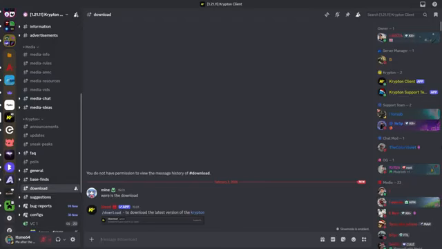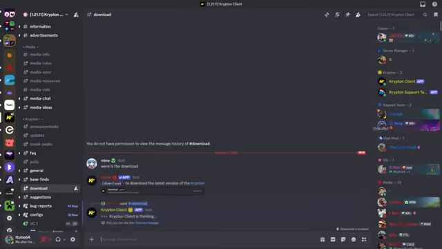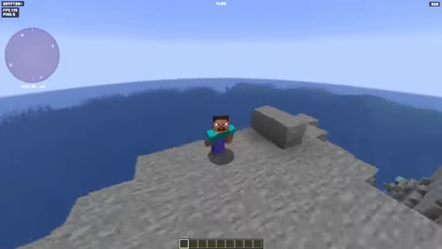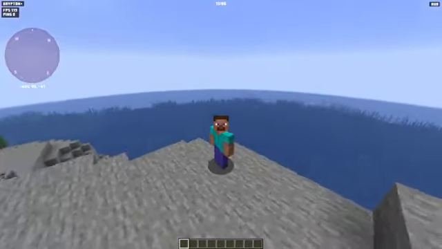Owning the client is as easy as running /download in their Discord server, and you get it. Here I have Krypton Client inside of Minecraft, and you're immediately going to notice it's enabled. Just look at this HUD here.